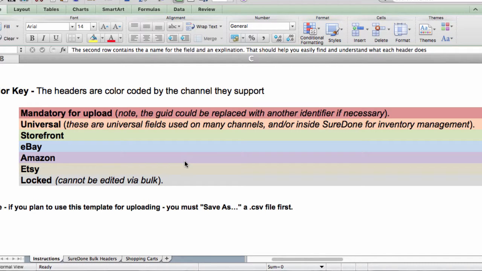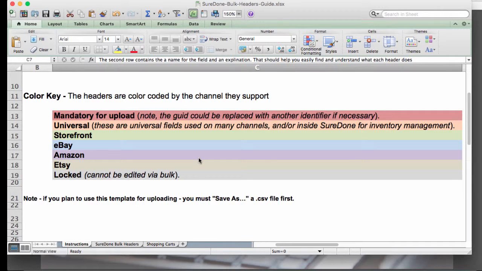You'll see when we open the guide that the guide is color-coded. The red fields are mandatory. The orange fields are for the general fields that you see when you list an item through the actual software. eBay settings, of course, that we're going to be looking for are here in light blue.